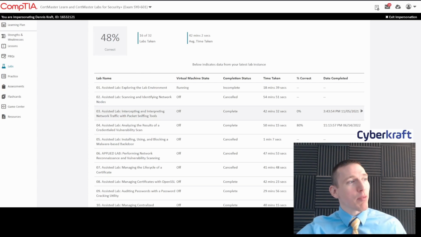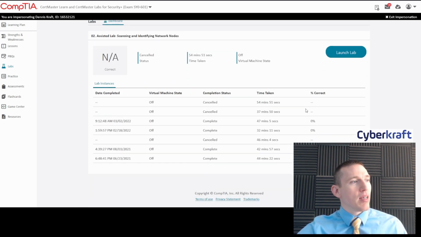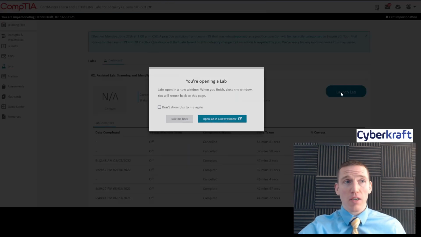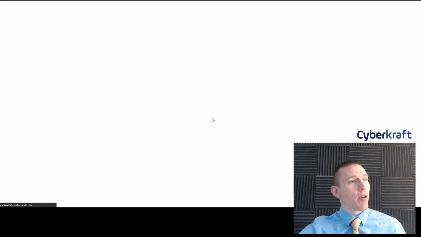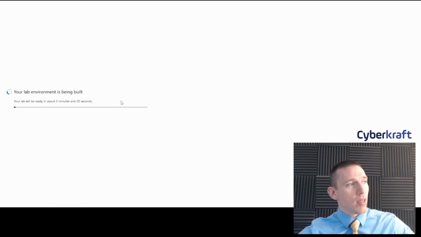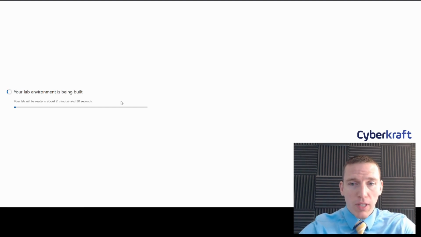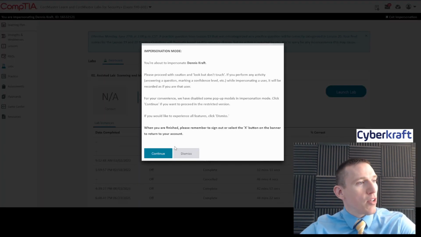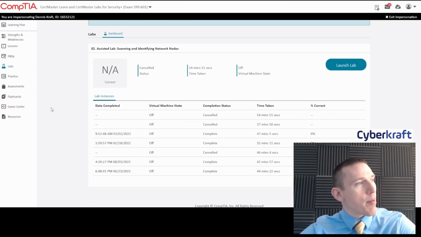All right, we're going to do lab number 2 here. From your Learn Lab environment, go ahead and click lab number 2. This is scanning, identifying network nodes. We're going to go ahead and launch the lab, open that lab in a new window. Now, it takes a little bit of time to build the lab environment, and as we're doing that, you want to take a look at each of these lab activities.